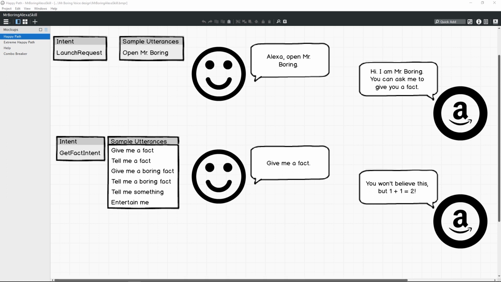And we're just going to outline the happy path and the help path. There could be some other different scripts, but I just want to keep it focused and short, just so that you can actually get your feet wet. So I'm using Balsamiq here for wireframing.